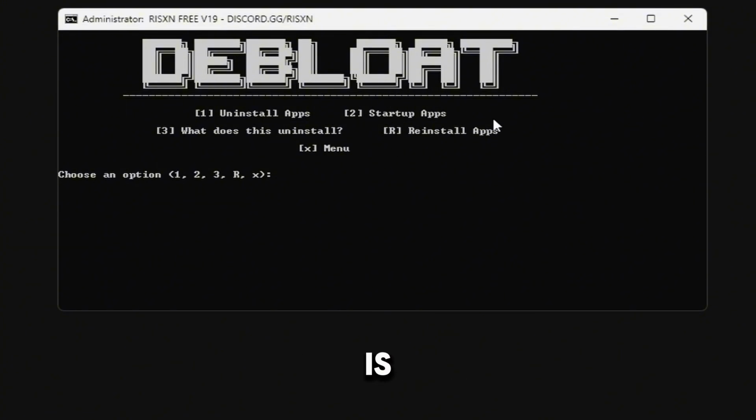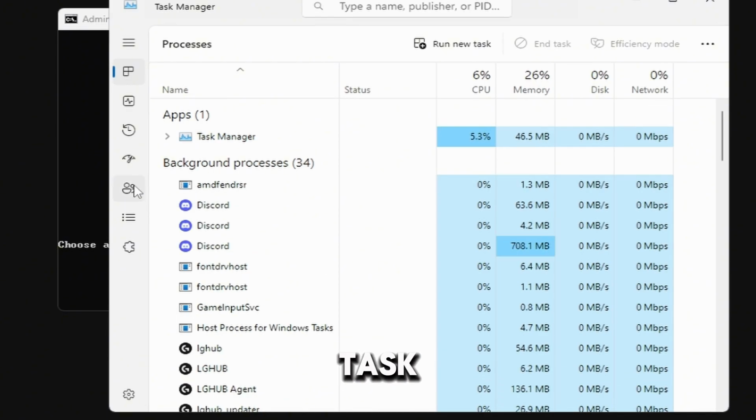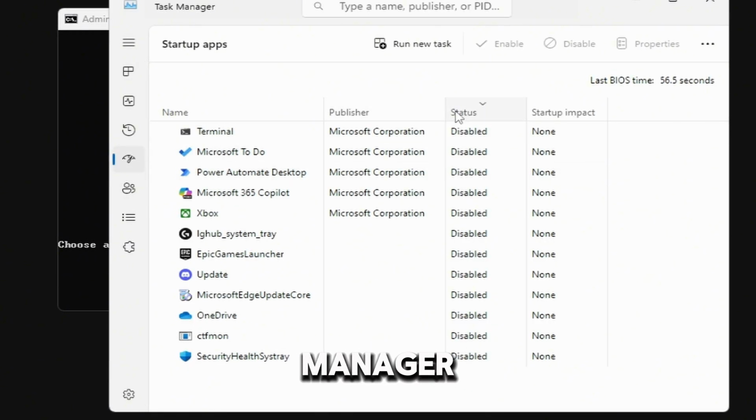Then the second option is startup apps. So type in 2 and hit enter. Click OK and this will start Task Manager. Go to Task Manager. Click this drop down where it says status until the arrow is pointed downwards and disable everything in here just like I have. And you can close out of this.